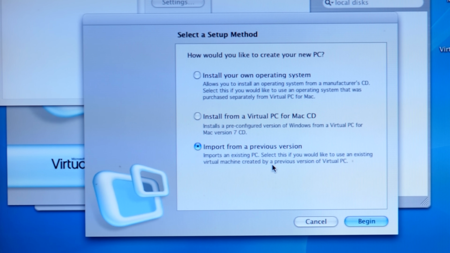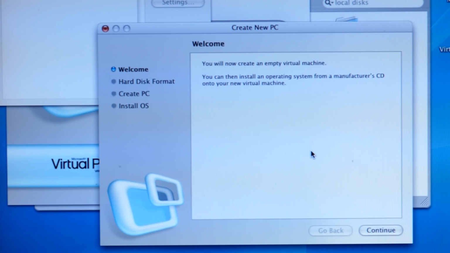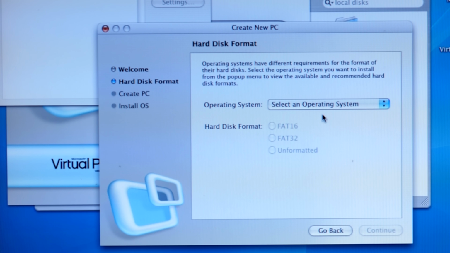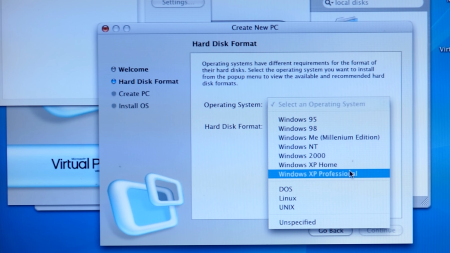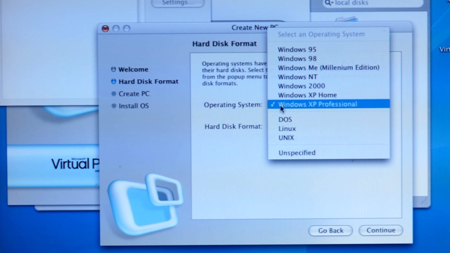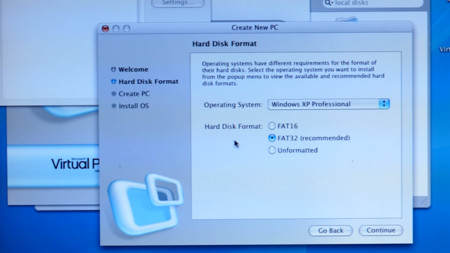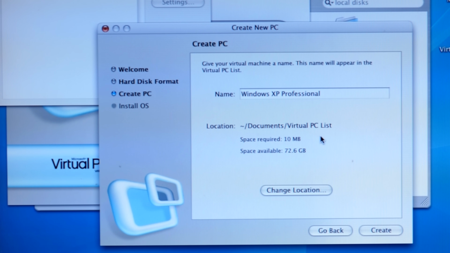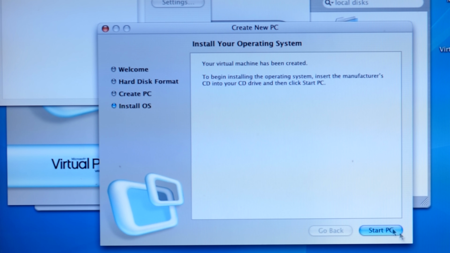Or you could import a previous version if you had a virtual machine set up. So we're just going to install your own operating system, create an empty virtual machine. We're going to choose Windows XP Professional. You see you have options for DOS, Linux, and Unix and unspecified. This is all just like Virtual PC on Windows. We don't get NTFS, interestingly enough, as the hard disk format, so we have to go with FAT32. And we'll just name it Windows XP Professional. It will save it in our documents. That's fine with me. And now install your operating system.